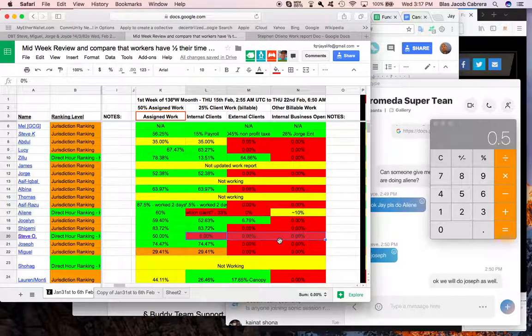So the only things that are valuable are the assigned work and the internal clients. The external clients and internal business operations don't need to be updated, right? Well, in his case, he doesn't have any external clients or internal business operations work. I didn't see any, at least. So he has the 50%. I guess the only thing that might count was that he was doing contribution rankings. So maybe we could put 10% contribution rankings for the billable work. I think that might be billable.